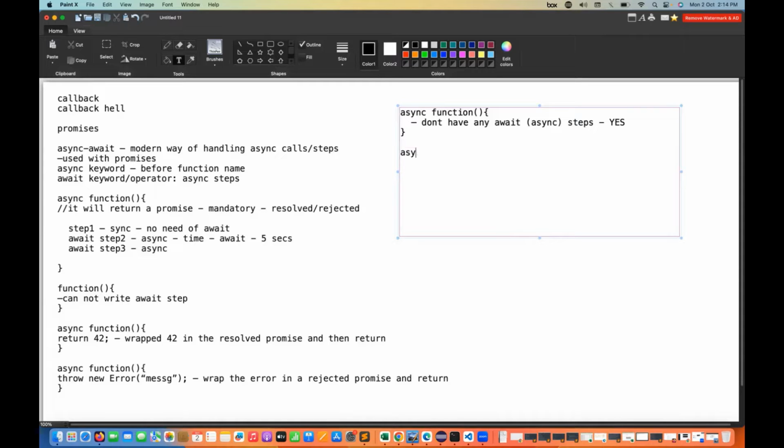So can we write a function like this? I'm creating one async function, and this function is actually returning what? This function is actually returning a promise directly. Yes, we can do it here. So return a promise, and then whatever resolved promise it is returning, I can write it. Fine, you can return a resolved promise, and let's say you want to return 42, I can write it here. So this function is returning me a resolved promise, right?